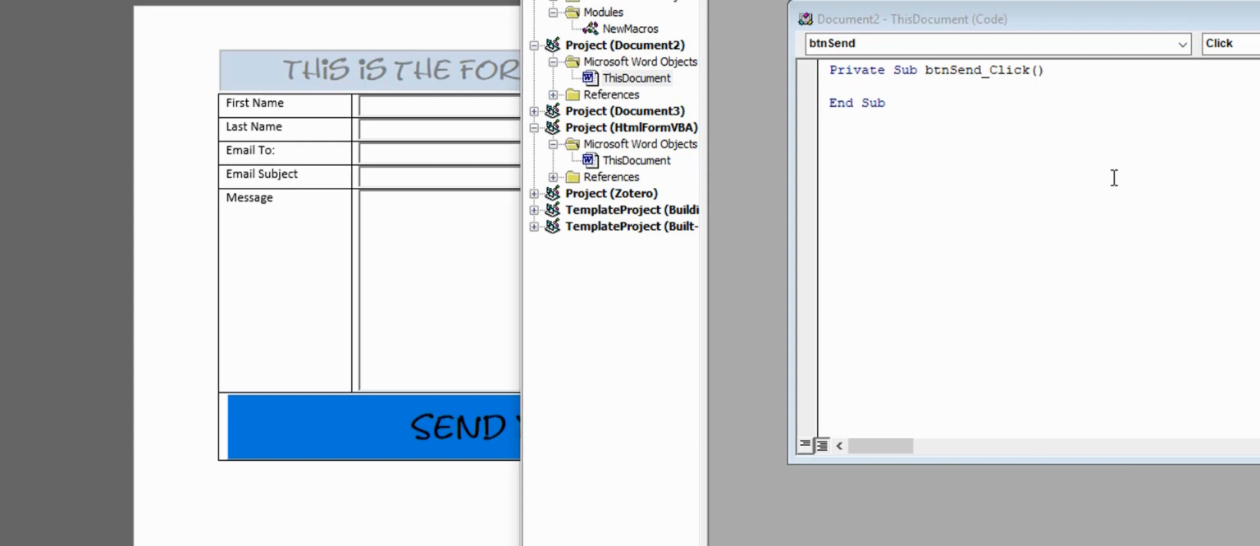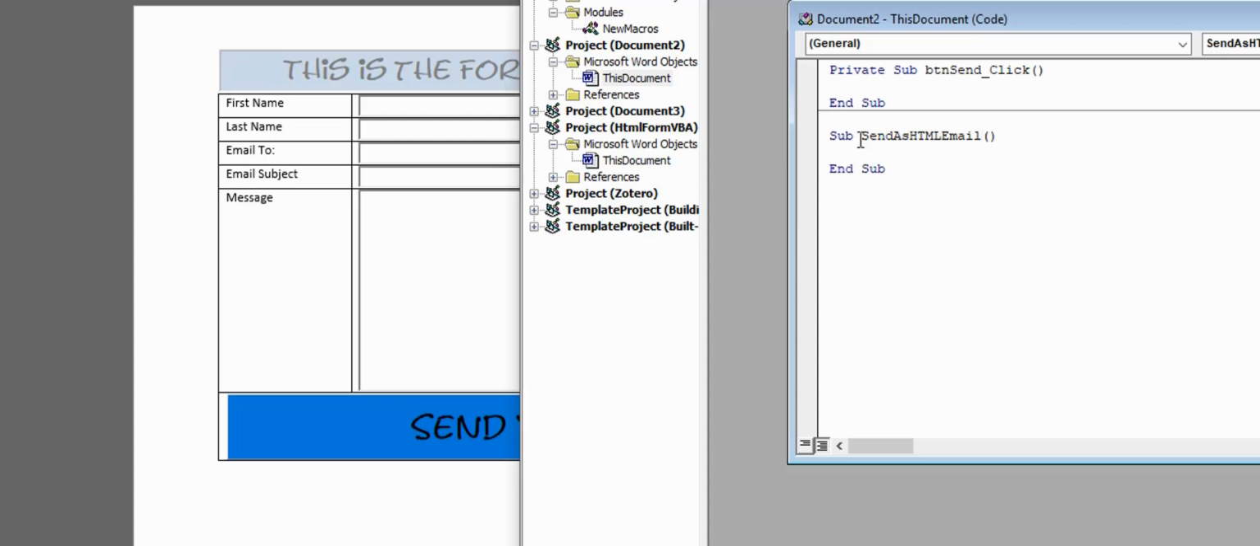Now the first thing I like to do is to make sure that I have a connection between these two. So first I am going to go ahead and create my subroutine that's going to be running all my HTML code. So I'm going to say Sub SendAsHTMLEmail. All right, so now I have this SendAsHTMLEmail.